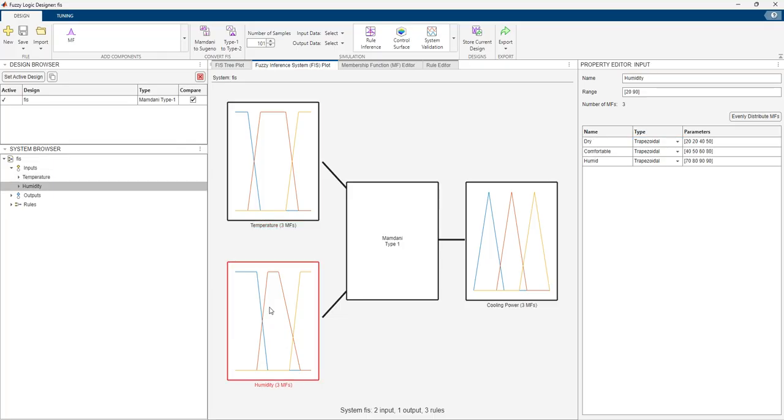Let me show the other one, which is the humidity. The humidity is also another input that goes into the fuzzy system. It has dry, comfortable, and humid, and the range is between 20 and 90. I also use trapezoidal for this. Then the output itself is the cooling power, like I said. So here it is. For that I use a triangular shape. It has three levels also: low, medium, and high. The range is between 0 and 100 for the cooling power.